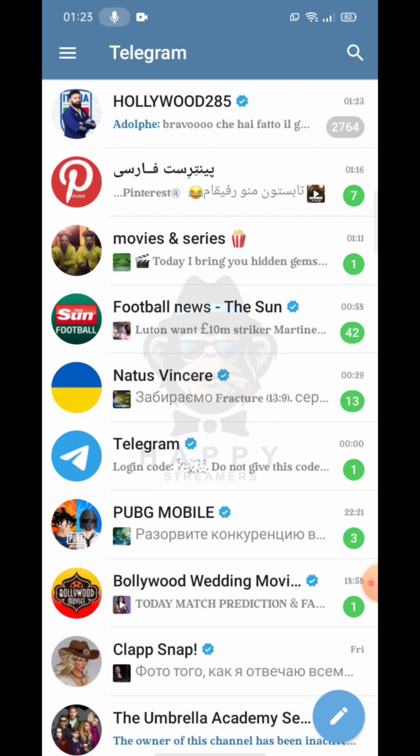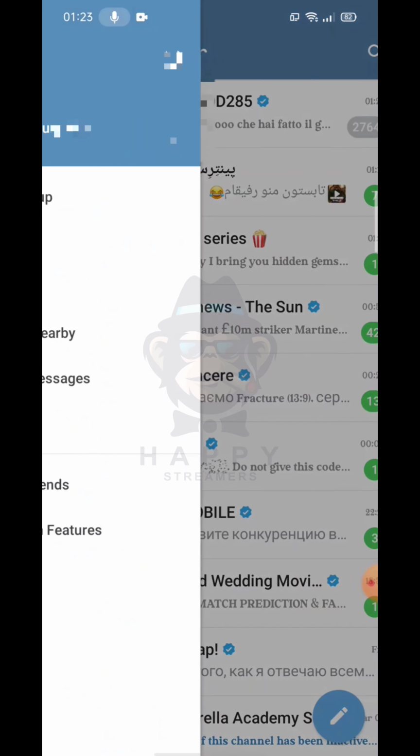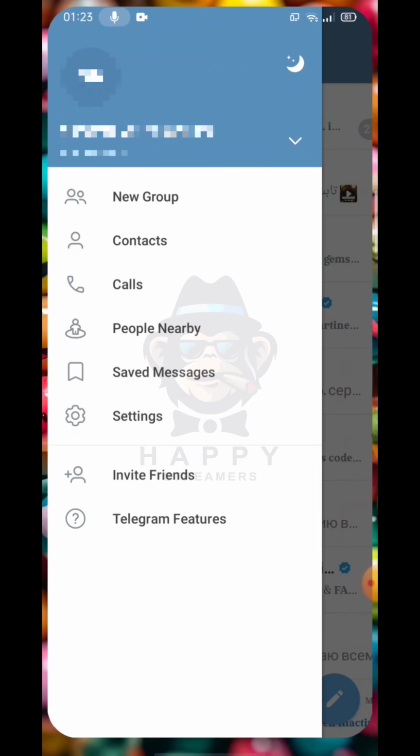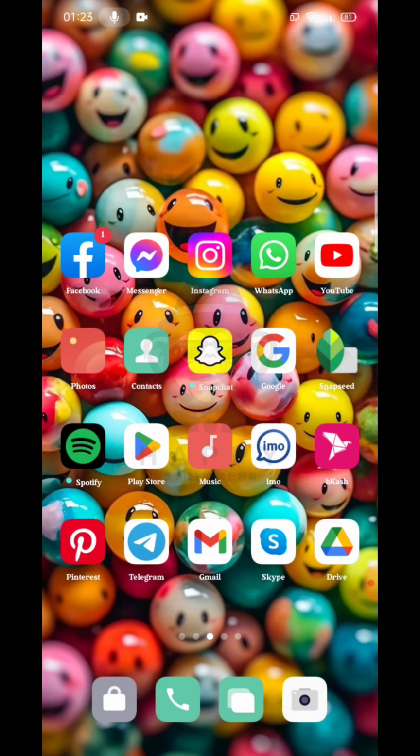Then if you click on the three lines in the left corner, here you can find useful options which let you change your Telegram settings. So guys, that's it. That's how you can use Telegram very easily.